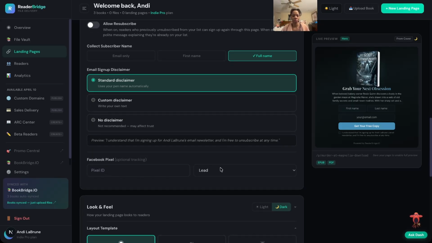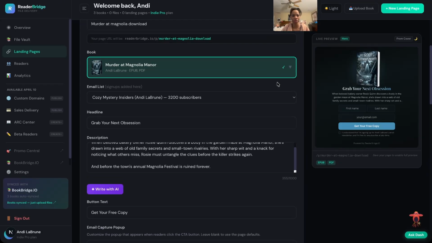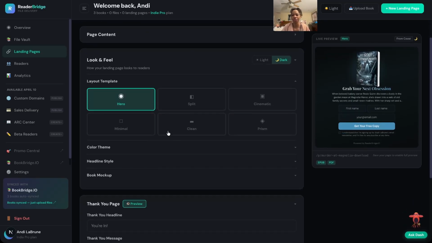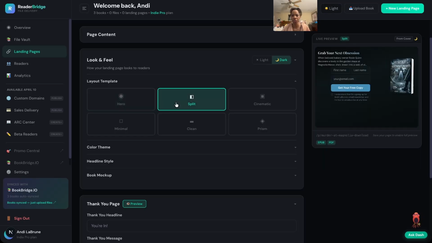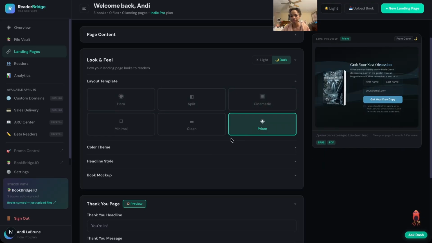If you're running Facebook ads, go ahead and put that information here, your pixels, so you can keep track. And now here is where the fun part happens. Let me collapse this. The look and feel. So right now, it's supposed to be a preview here, I'm sorry guys, but we'll get into that next. But you can see here, there are different ways that this will show up.